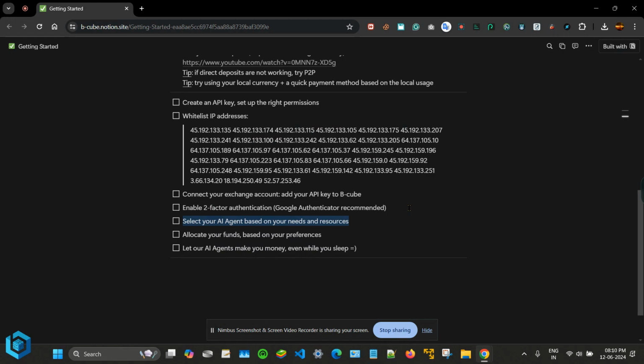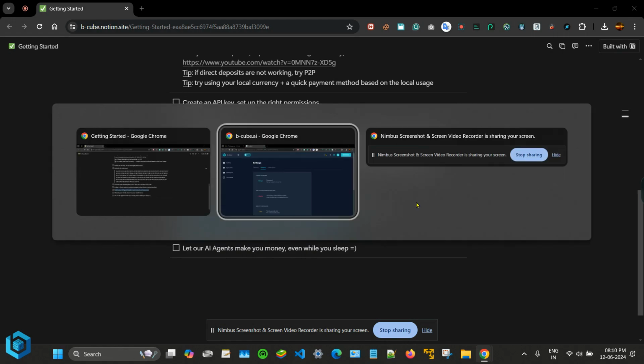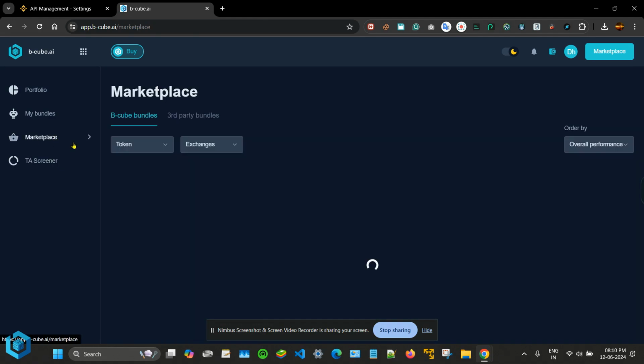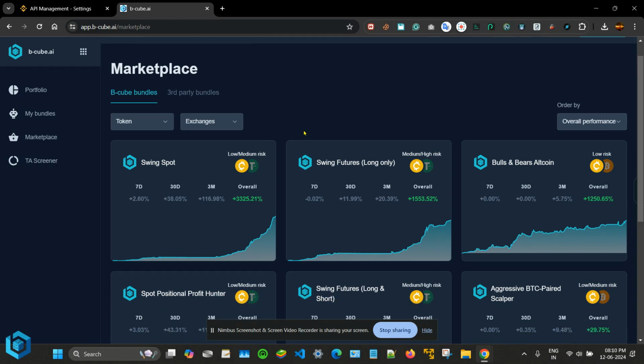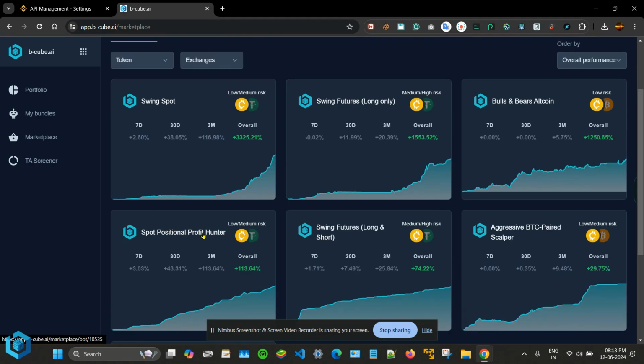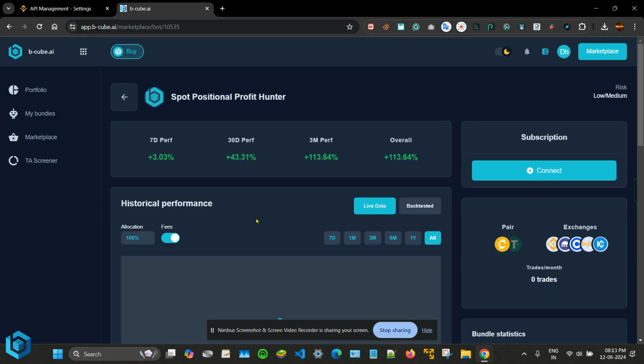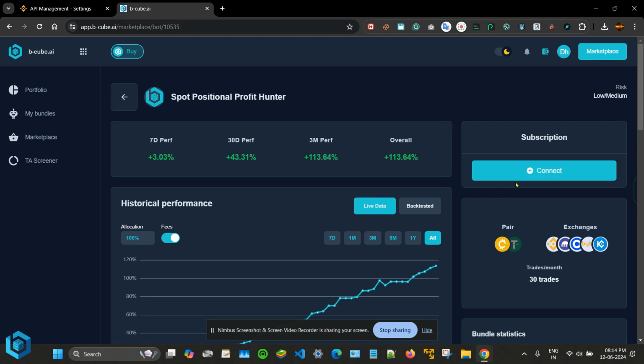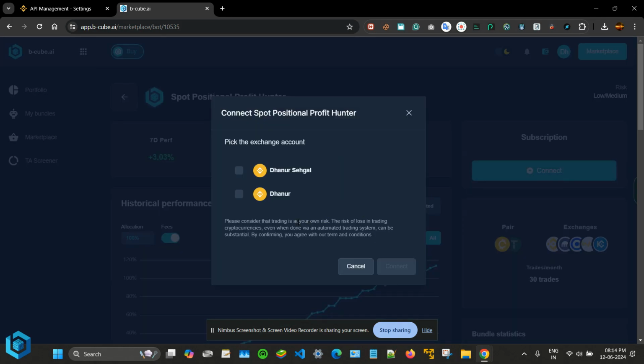Next, pick an agent based on your needs and resources. To do that, go to Marketplace. Here you'll find different AI agents with past performance data along with the risk. Select your preferred agent, click on Connect, select your exchange account, and click on Connect.